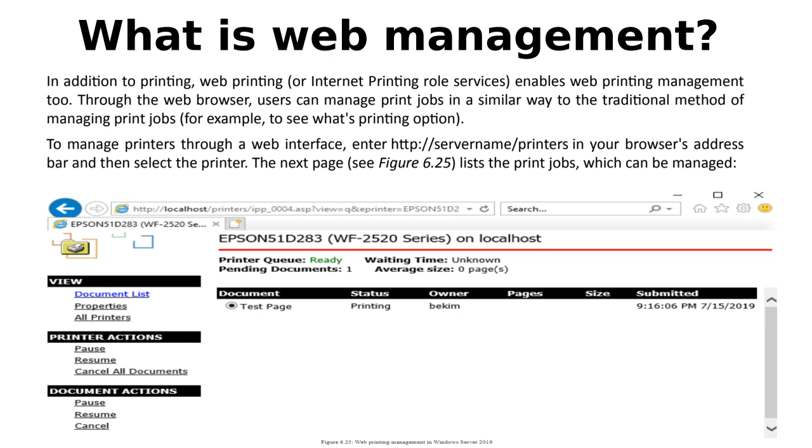Web management: you can use the web for managing your printing or internet printing role services. It enables web printing management too. So through your browser, you can manage print jobs the same way. When you print, you can come here and you find your prints. You can also do it from the web management for printing. We call it internet printing role services. You can also do a test page, stop, pause.